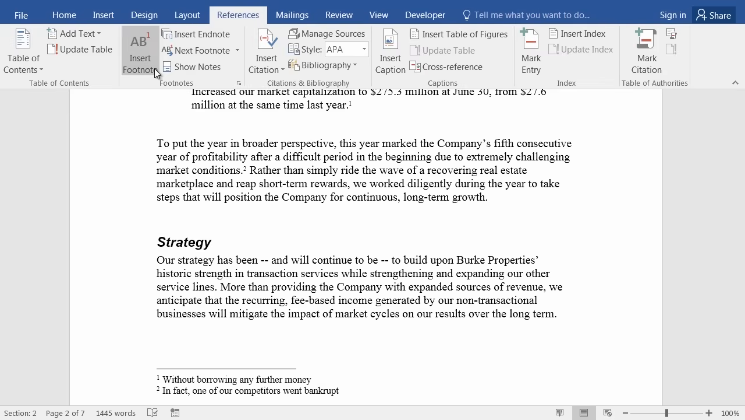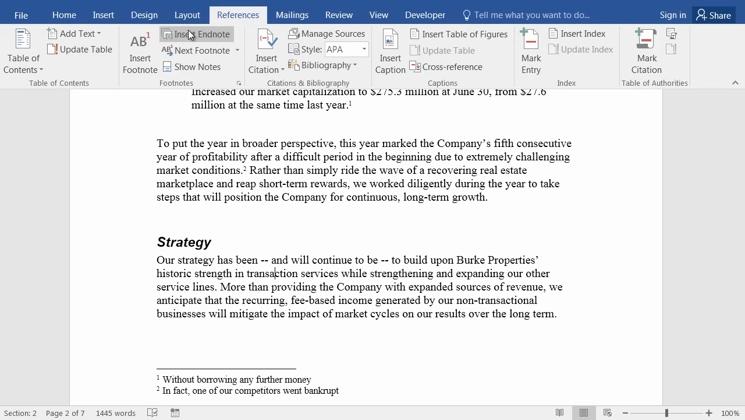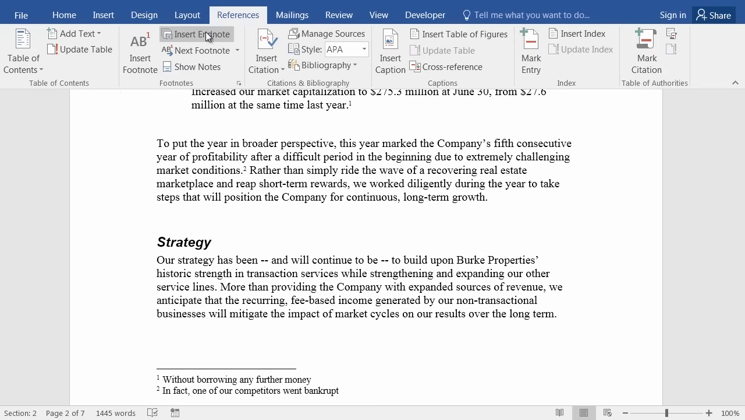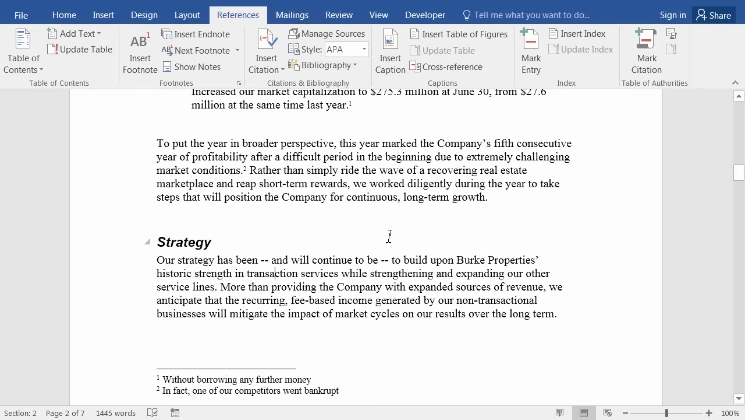Now, as I look up in the footnotes section of the ribbon, the footnotes group it's called, I see another button that says insert an endnote. So the difference between a footnote and an endnote is the footnote appears at the foot of the page that it's on, the endnote appears at the end of the entire document. So I'd like to show you what that looks like. It will actually have its own numbering system. So we're going to insert an endnote in our document.